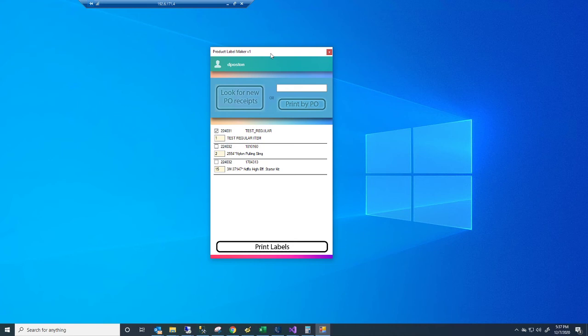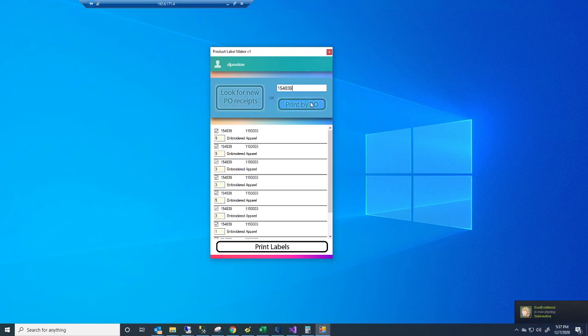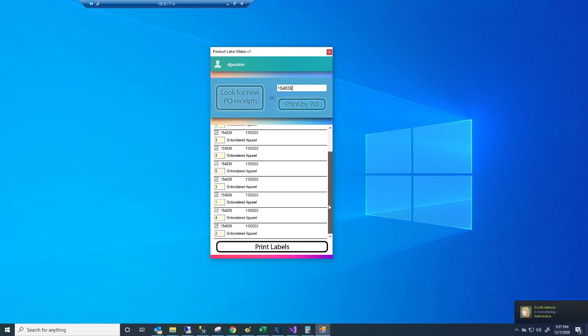Okay, so if they wanted to print labels for a purchase order that was received by a different user, or if they want to reprint labels for a PO that have already been printed, they can just type in a PO number, and it will bring up all the lines for any PO number they want. They can type in some random number and hit this print by PO button or press enter, and it will bring up all the lines on that PO, and they can print labels for that PO.